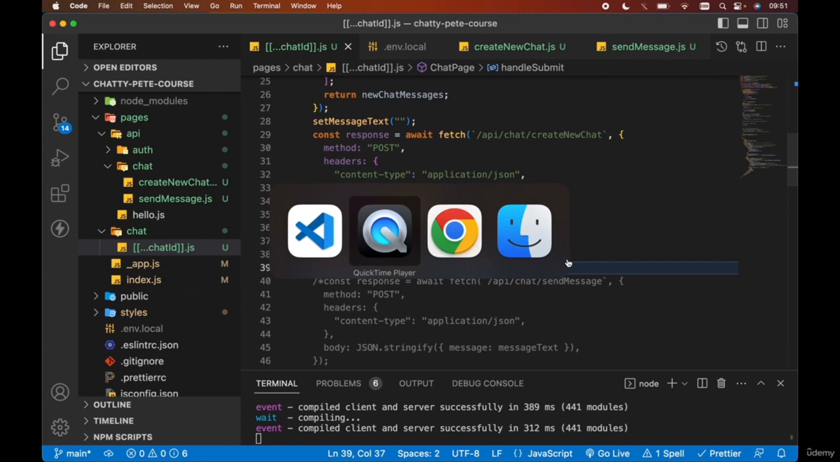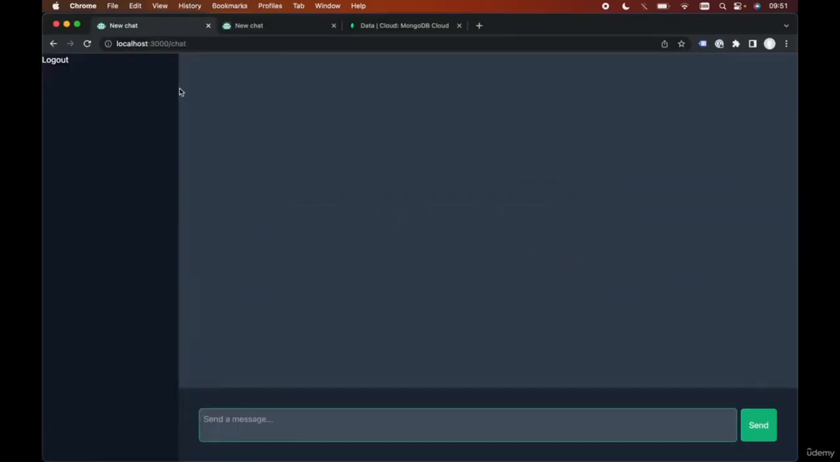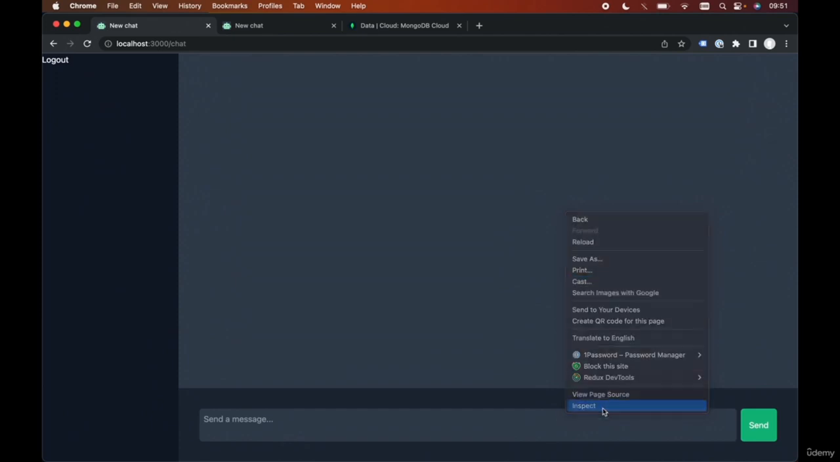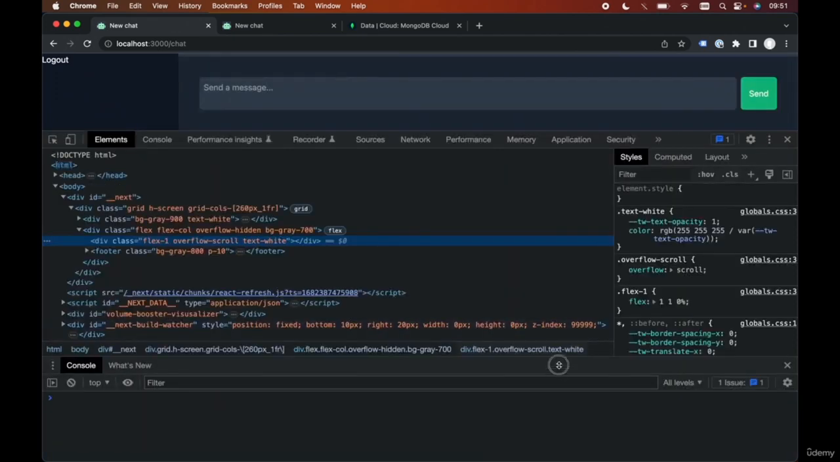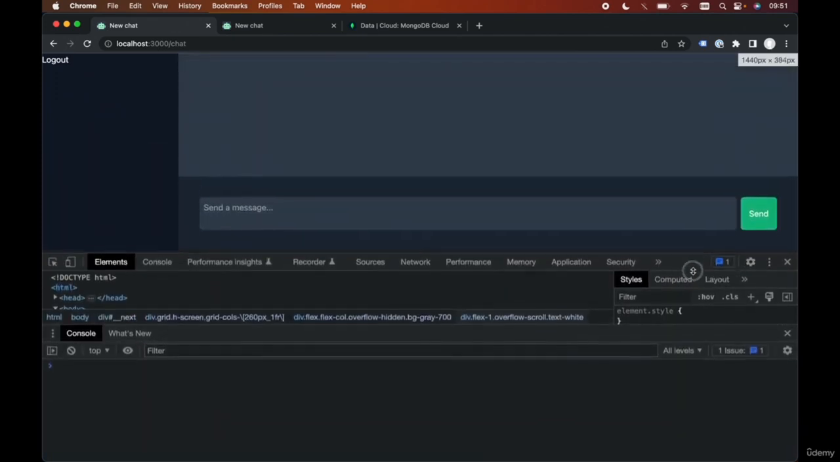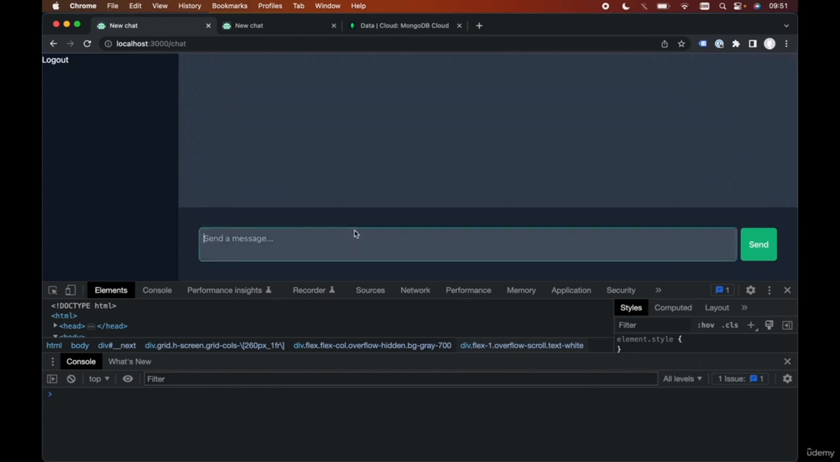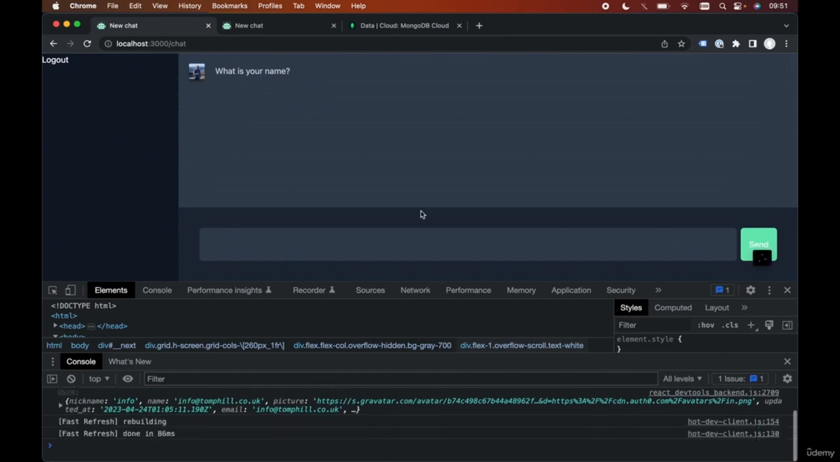So if we head on back to our app then in localhost 3000, let's give it a refresh on the new chat page. And first of all, let's open up the dev tools and specifically the console down here. So let's send a new message in here. Let's say something like, what is your name? And hit send.